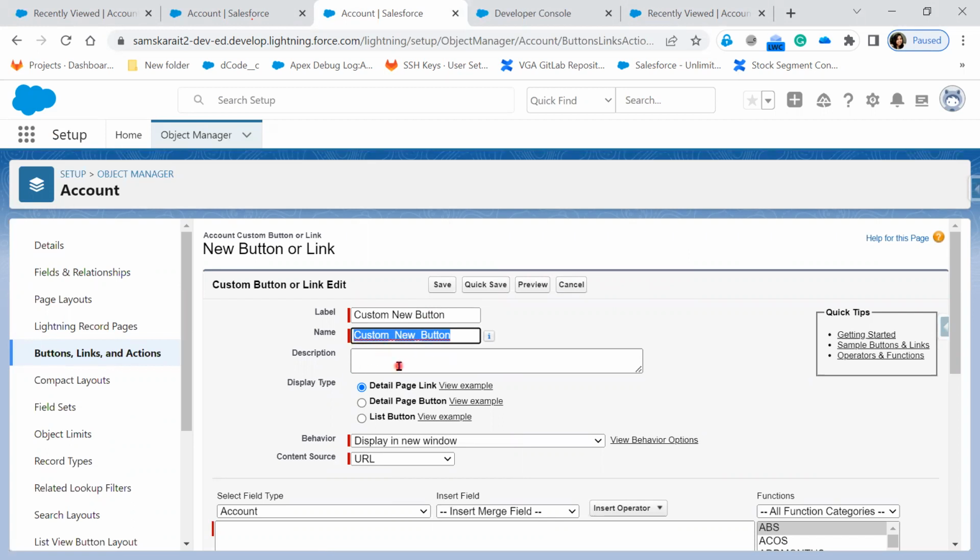Now for the description, you can add a description of what this button is doing. So, creating a new account by clicking on the save button on the page. Now here it will give you 3 options. Our focus right now is the detail page button.